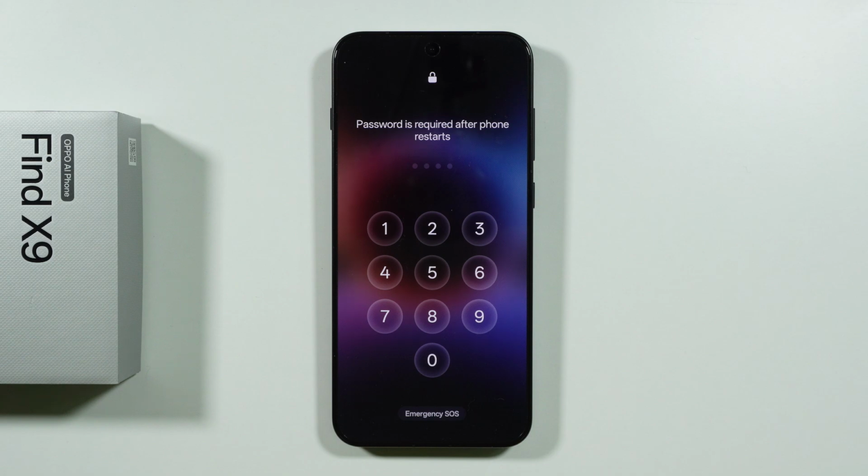If you don't remember the screen lock password on your OPPO Find X9 and now you cannot unlock your phone, then in order to solve this issue, to get the access back, you will have to perform a factory reset by going to recovery mode. This of course means that you will lose everything that you have on your phone, so unless you made a backup at some point, you will unfortunately lose everything.